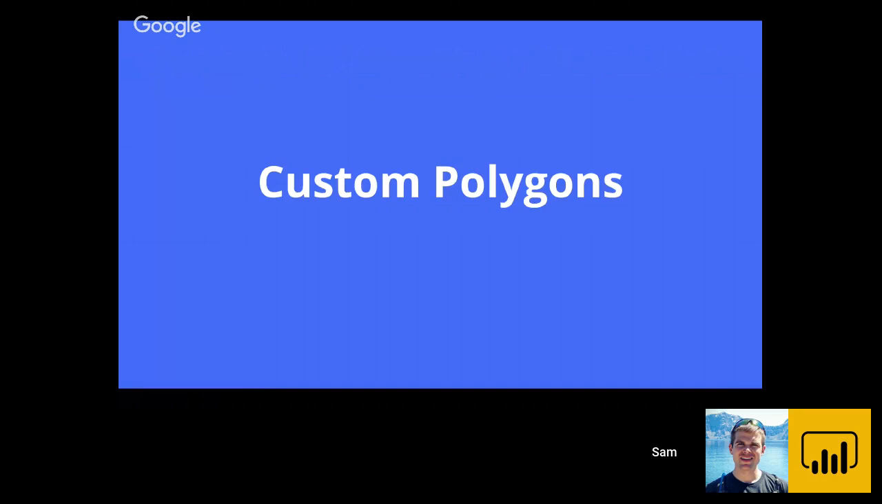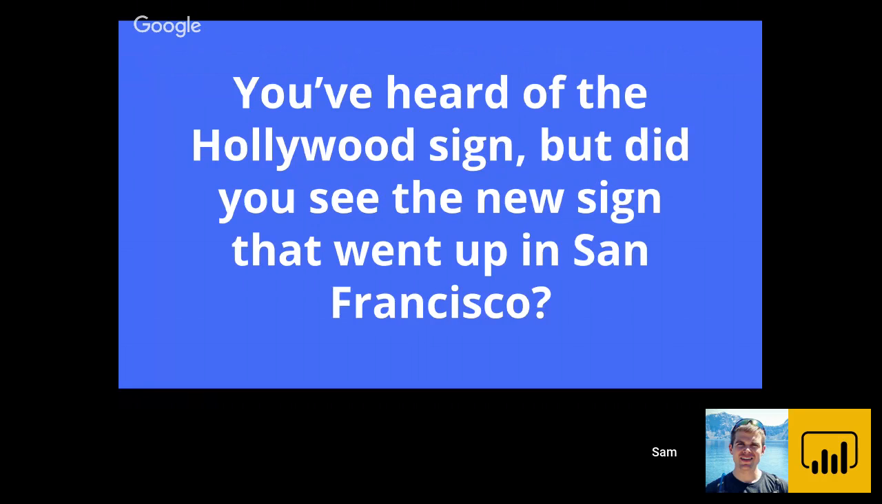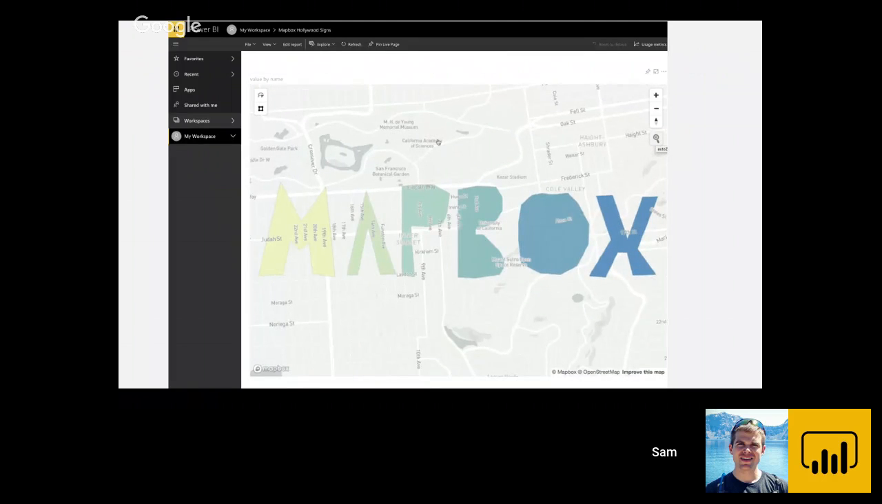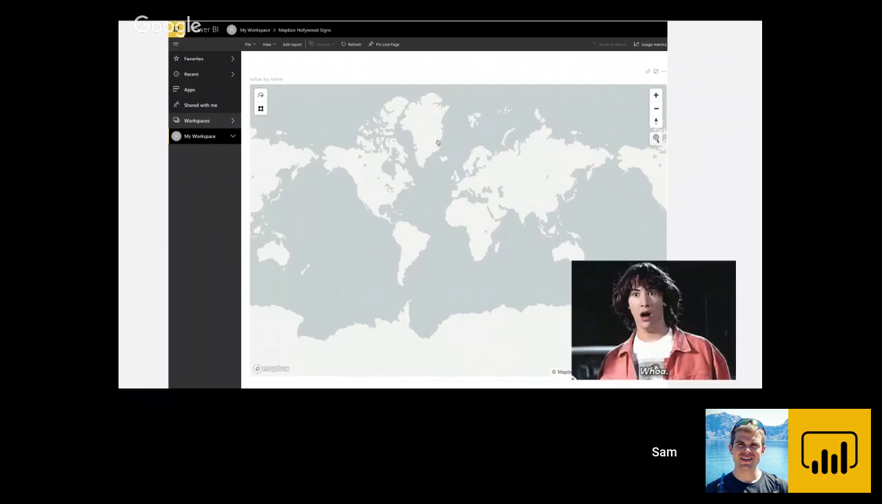Very cool. Okay. I think you guys asked some questions on custom polygons, and I wanted to dig a little bit more into that and show you how you can get up and running with those boundary layers. So let's deep dive into that for a few minutes. Everyone knows about the Hollywood sign, but there's this new sign that went up in San Francisco. Wanted to show you guys that. If you drill into the map layer, you can see, oh, bam, there's a Mapbox sign that went up.